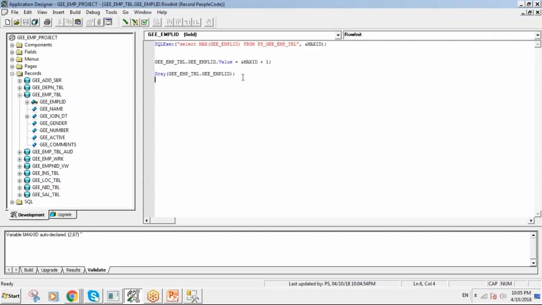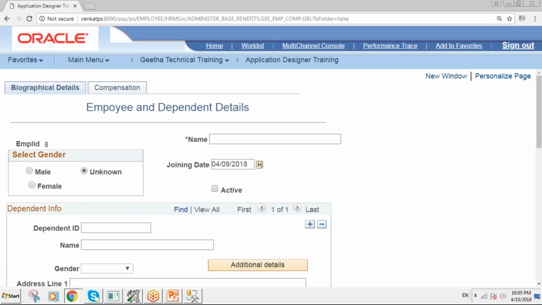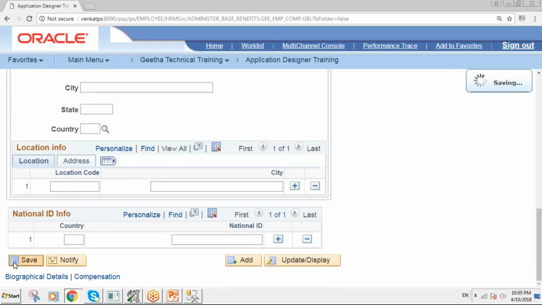One more type of read only is a property we can apply, employee ID dot display only equals to true. It's a property here like this. Only appearance, look and feel is changed. Now try to add a new value. Okay, test 08, blah blah blah. Okay, just save it.